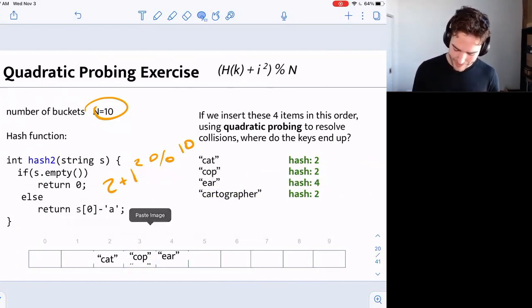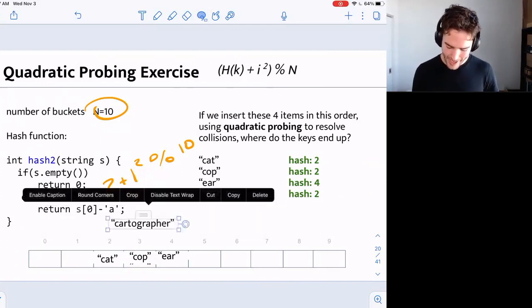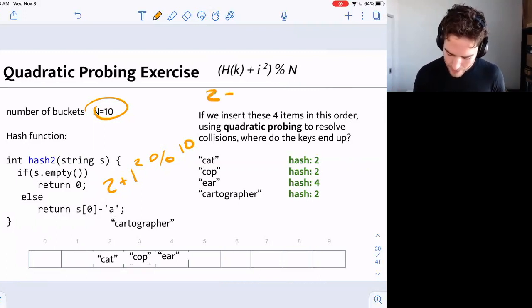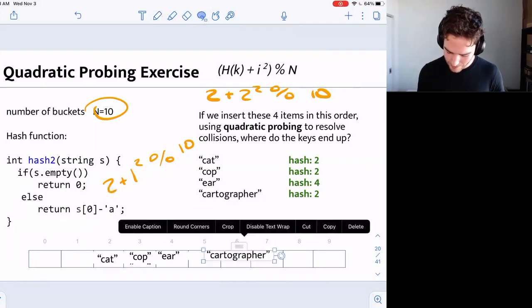Now cardiographer. H of k is 2. We're going to see if 2 is open. It's not. So now we're going to take an I of 1, and 2 plus 1 gives us 3. That's not open either. So now we're going to take an I of 2, and h of k is 2 plus I squared, so 2 plus 2 squared mod 10. That's going to give us 6, and 6 is open.